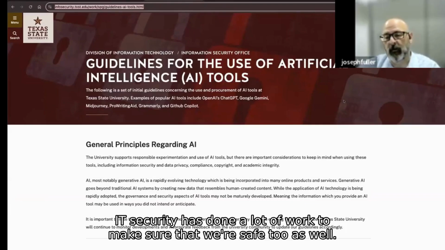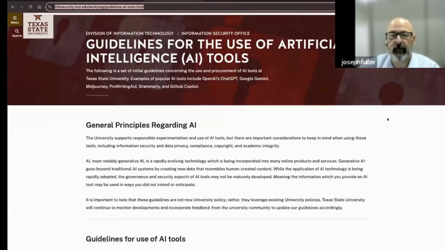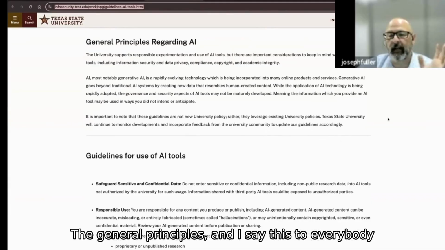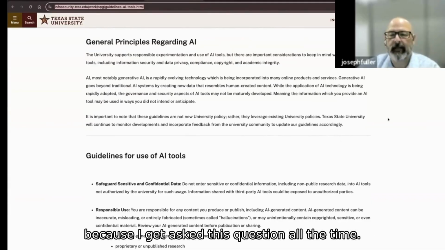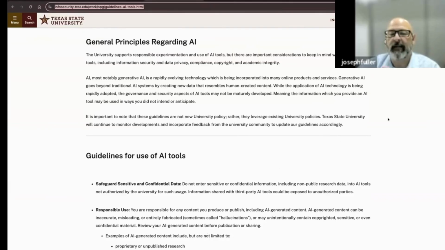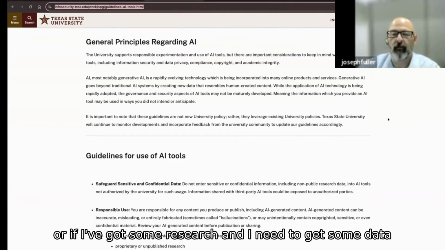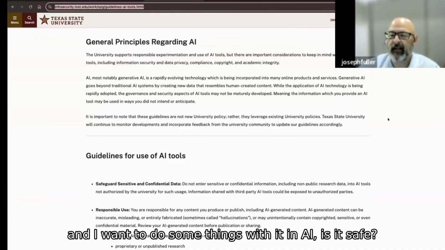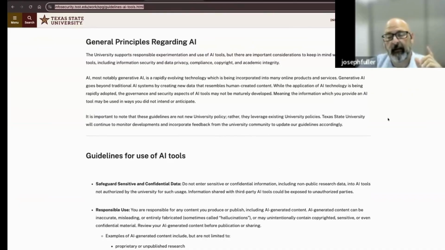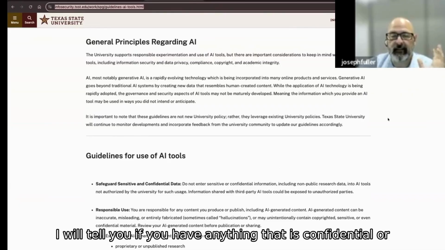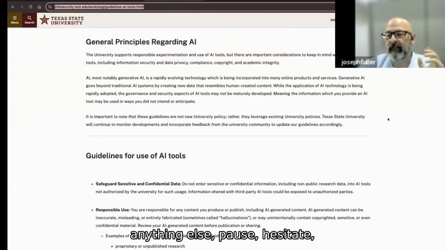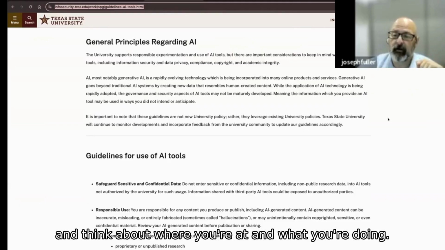IT security has done a lot of work to make sure that we're safe as well. The general principles, and I say this to everybody because I get asked this question all the time: if I put some information in there from one of my papers that I'm working on, or if I've got some research and I want to do some things with the data in AI, is it safe? I will tell you, if you have anything that is confidential or anything else, pause, hesitate, and think about where you're at and what you're doing.